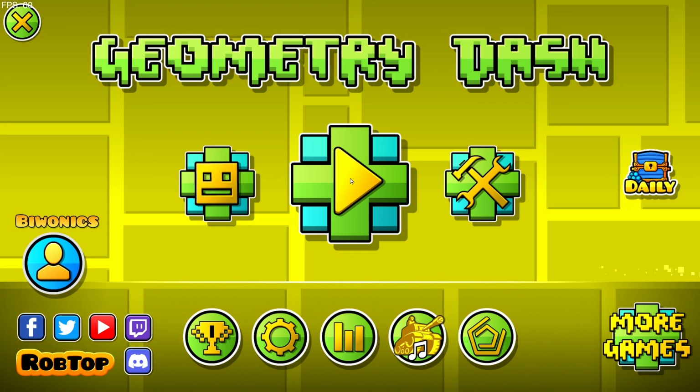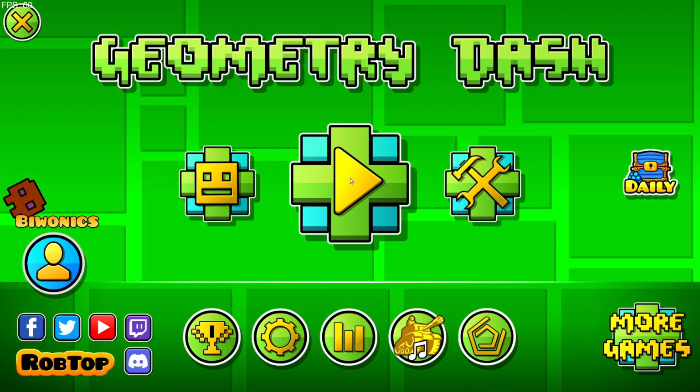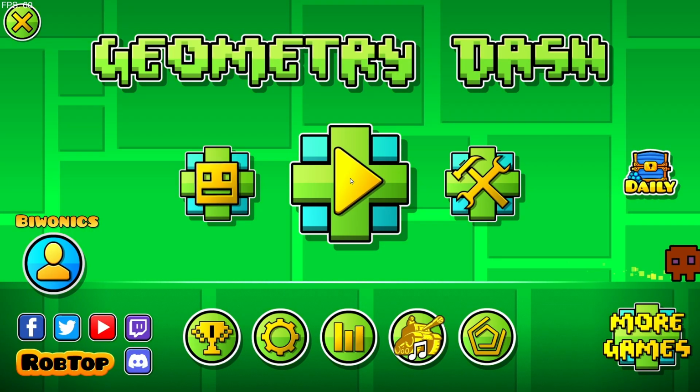Hello everyone and welcome back to another Daily Geometry Dash tutorial, and today I'm going to be showing you how to download and install the Geodify mod for Geometry Dash.